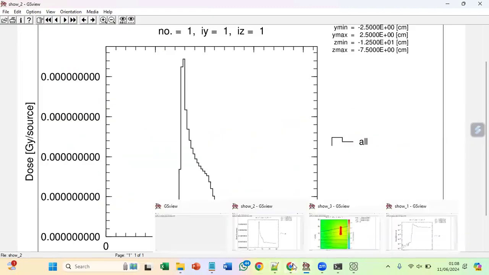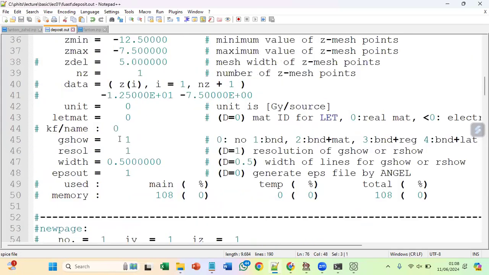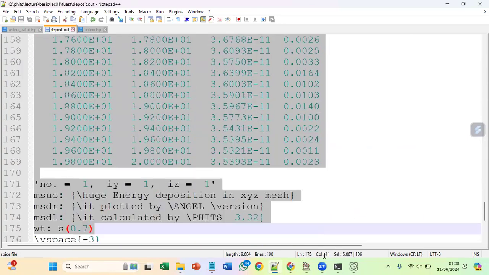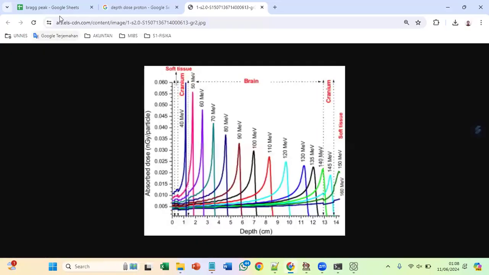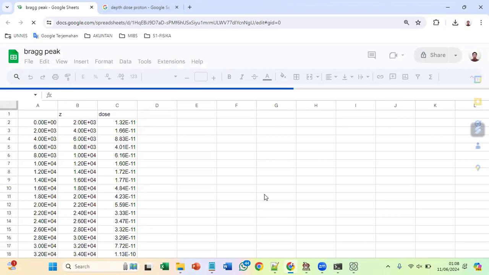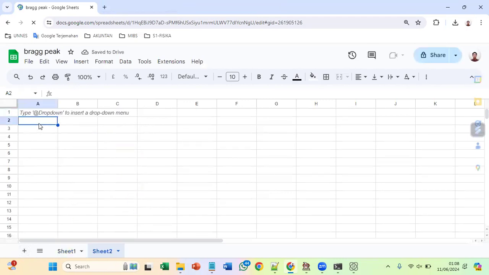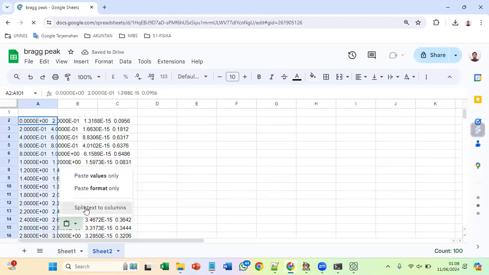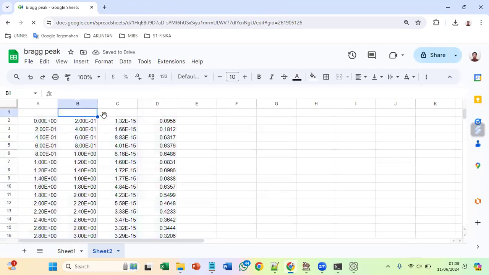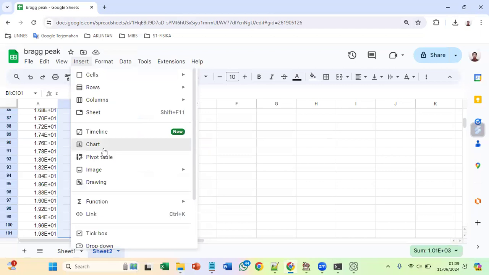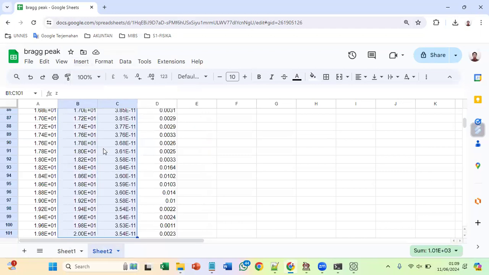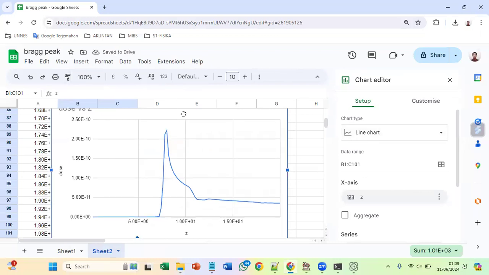But most of the time I just copy this value and open Excel or a spreadsheet. Just paste, and then I separate it into columns, naming the axis, and you can just insert a chart. And we get this beautiful looking chart.